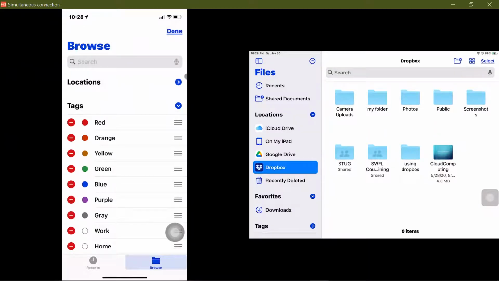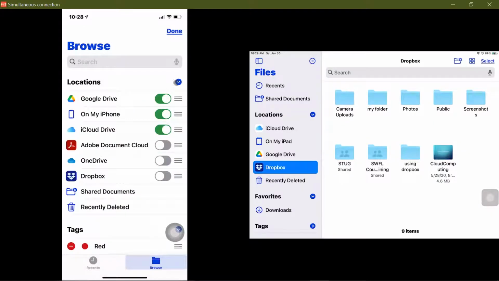Oh, duh. I got to go to Locations. Okay, perfect, thank you. I'm going to add Dropbox there as well. Okay, and then I tap Done.